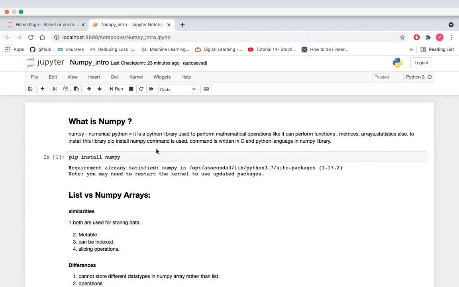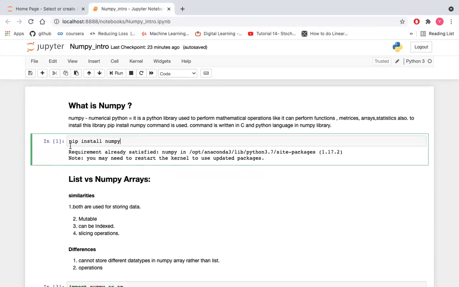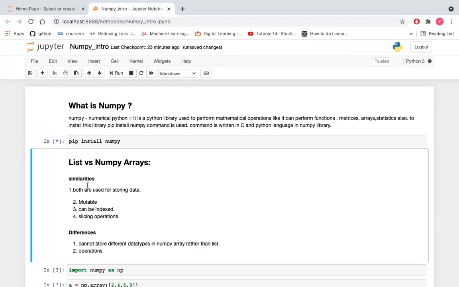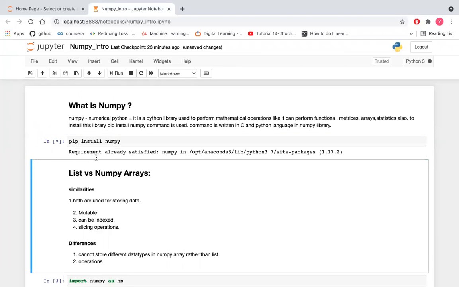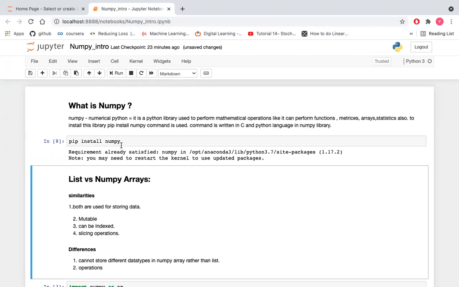To install this library, the pip install numpy command is used. The NumPy library is written in C and Python language. So first of all, let's see how to install the NumPy library. Here we are using the pip install numpy command. So let's run. It shows requirement already satisfied because I have already downloaded the numpy library.